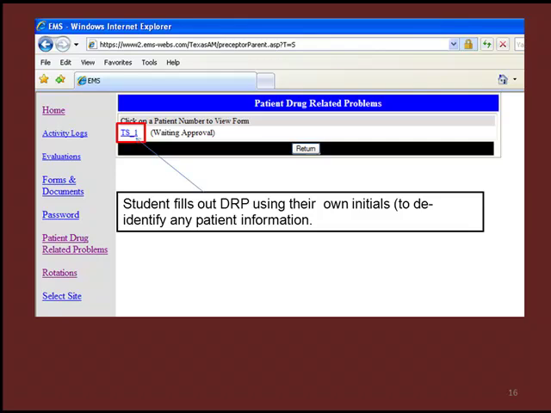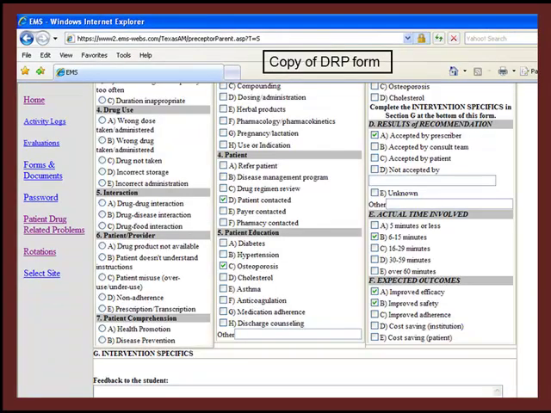The number that appears after the student's initials, TS for test student, will be a 2 or a 3 depending on how many they put in the system. It simply refers to the order that they were put in. This is a view of the drug-related problem form. There are paper copies of the form in the student IPPE workbook at the end of the book that the student can either fill out on paper and then enter here, or enter directly in here.